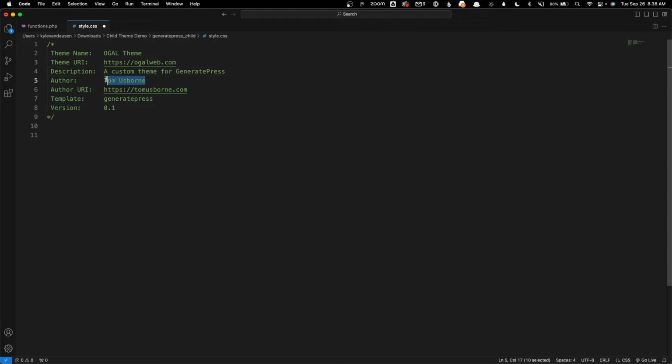And for the author, I can go ahead and replace Tom's name with my name since I am the author of this child theme. We also have the ability to link here to our website for the author. I'm going to link that to my personal website. Again, we'll leave the template line just as it is, and I'm going to change this version to 1.0 instead of 0.1. Now that we've changed the theme header, what else can we do to our child theme style sheet?